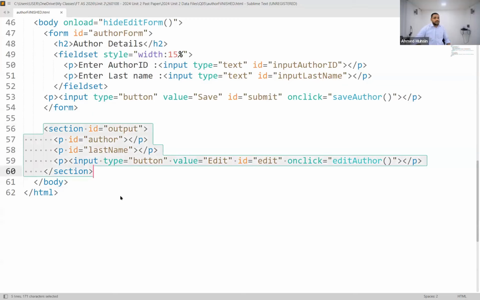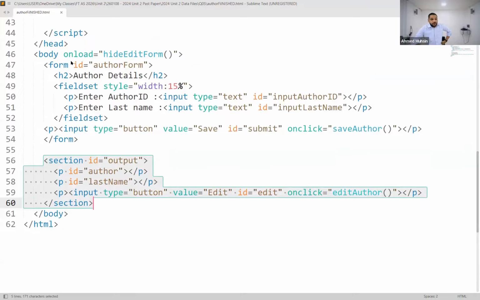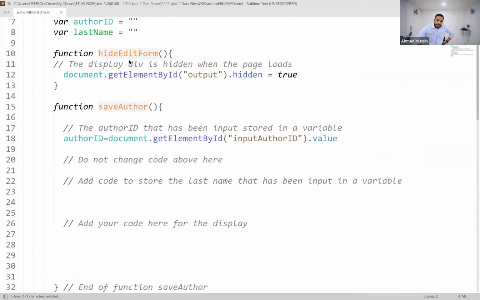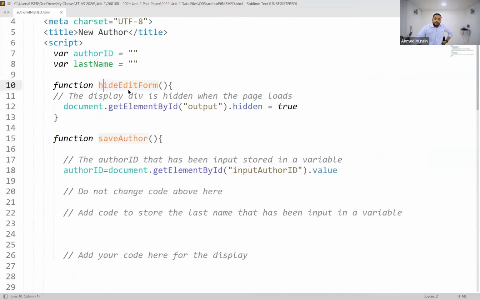Does anyone know why this section is not visible to us right now? We haven't called it. What did we say? onload, hideEditForm, right? When the web page loads, the hideEditForm function is running. What does hideEditForm do? Can you guys see? It accesses the output area. document.getElementById output. It accesses the output area.